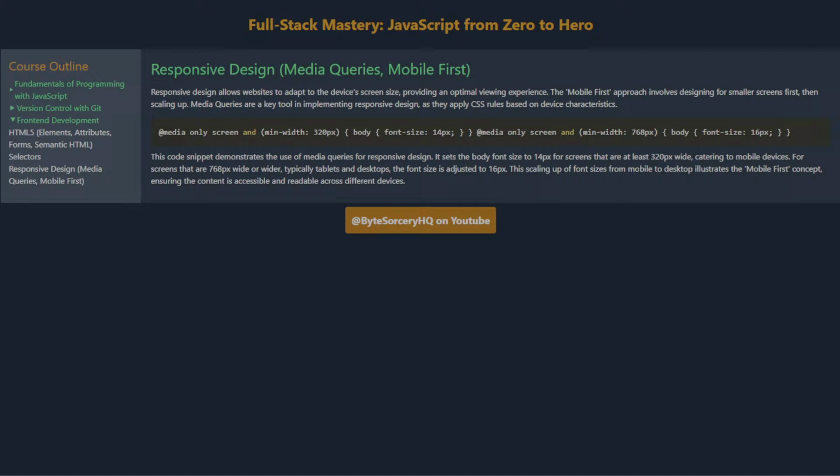Responsive design, media queries, mobile first. Responsive design allows websites to adapt to the device's screen size, providing an optimal viewing experience. The mobile-first approach involves designing for smaller screens first, then scaling up. Media queries are a key tool in implementing responsive design, as they apply CSS rules based on device characteristics.